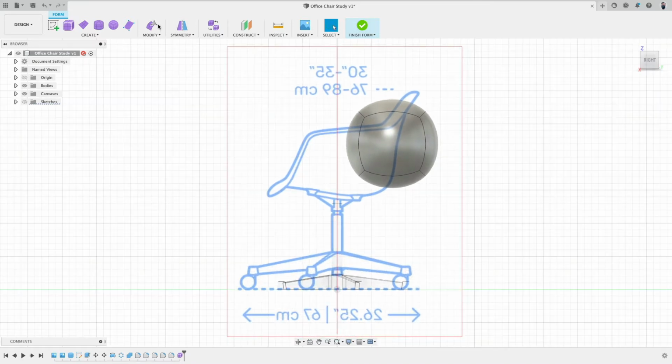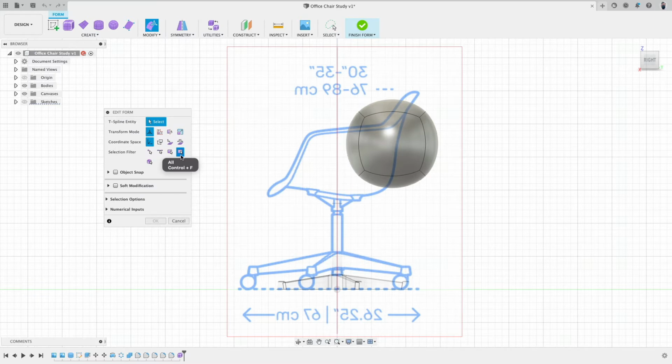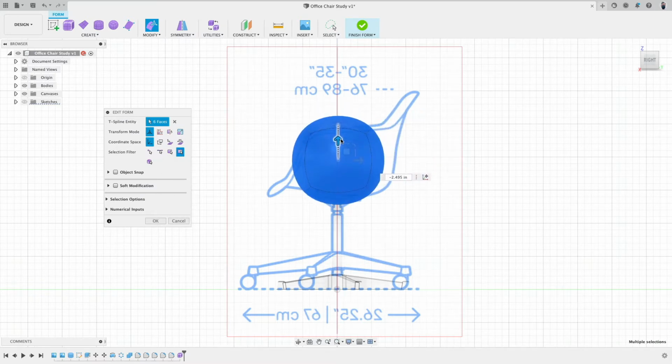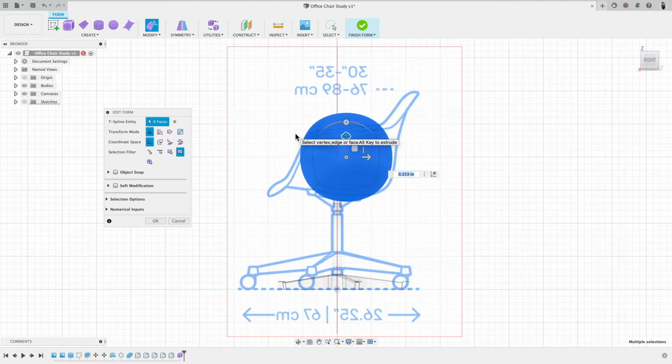Let's go to the right. Edit form, all. Double click, we can bring this over, scale, bring this a little bit to there, and we know roughly where we might have to sit. And our first question is, so what can I do with a sphere? The sphere is my basic building element.